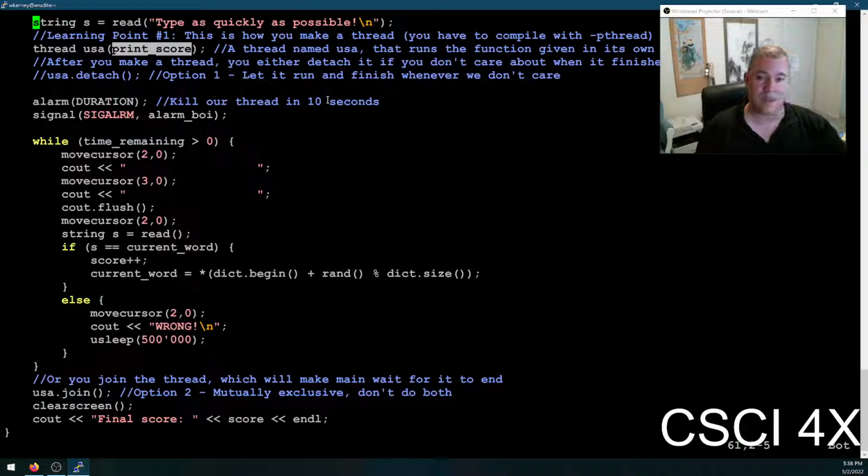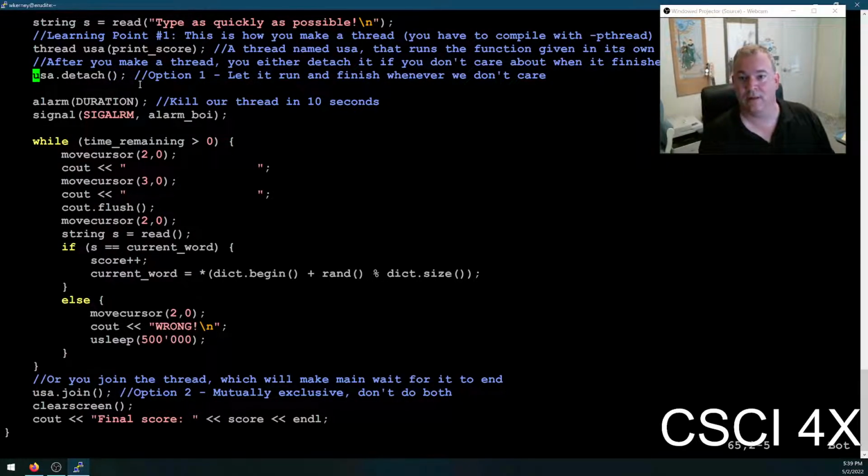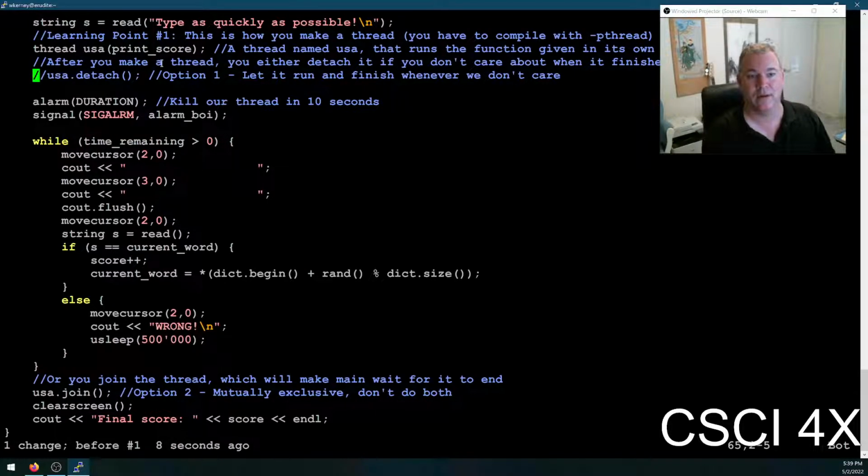Now, the thing is, you have to do one of these two things. You either have to detach the function, which means it'll just go off and do its own thing. If you want to almost have a second program running, you can do that. That's a perfectly valid option. Just let it run, finish whenever, we don't care. But if you want to know in main when the thread finishes, then you don't detach it. And down here, you use join. When main gets to this part of code down here, it'll wait for the thread to finish. That's very useful if you're going to be synchronizing lots of threads running at the same time.